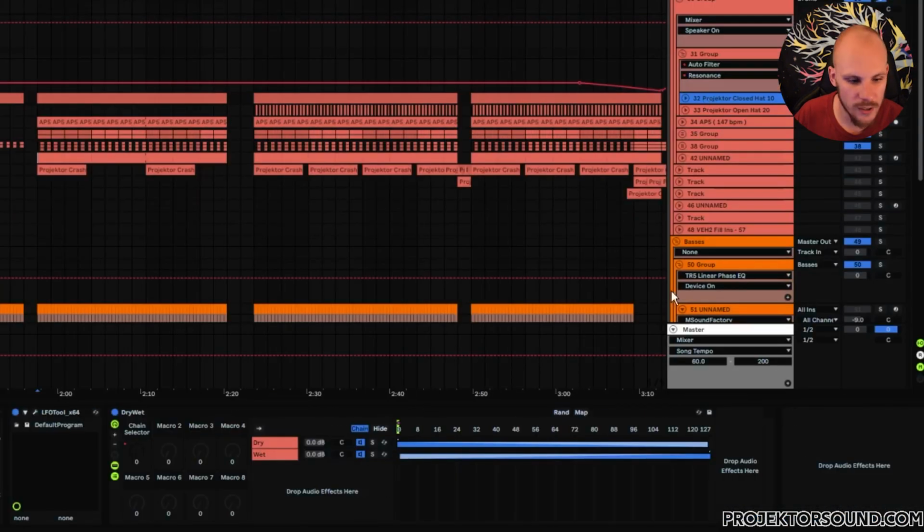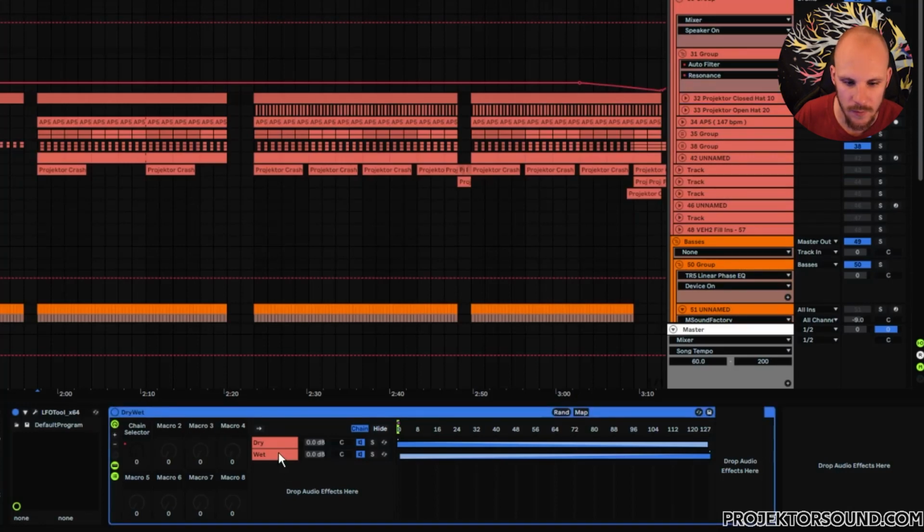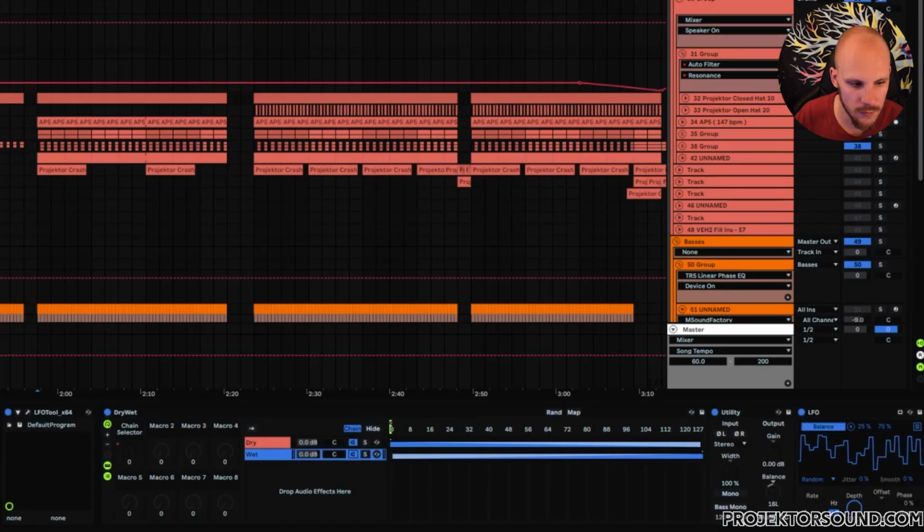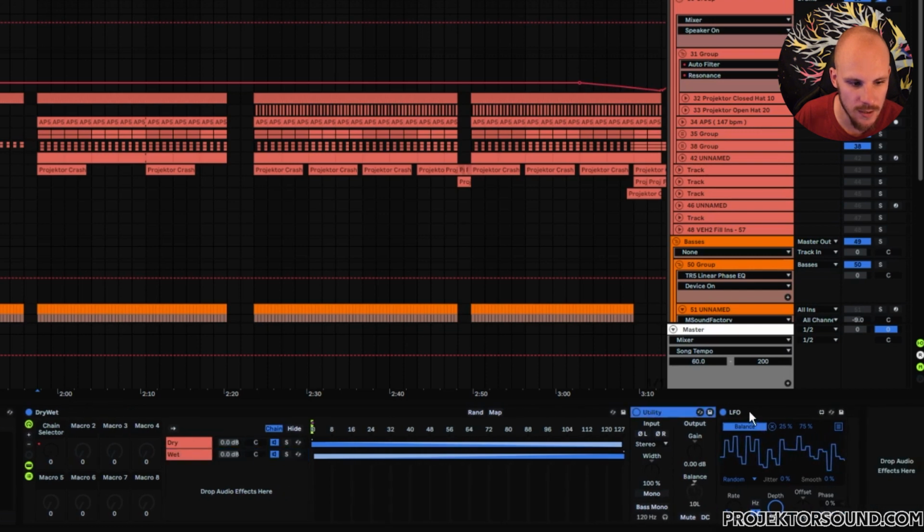The final little trick that I want to show you is this cool contraption that I made with this dry wet rack here. If you look at the wet part, you can see that I have a utility and an LFO. We're using this LFO to generate a random signal in 16th notes, and you can see that it's assigned to the balance here, so to the left-right panning, and we've just set the limit of 25 to 75% so it doesn't go hard left or hard right.